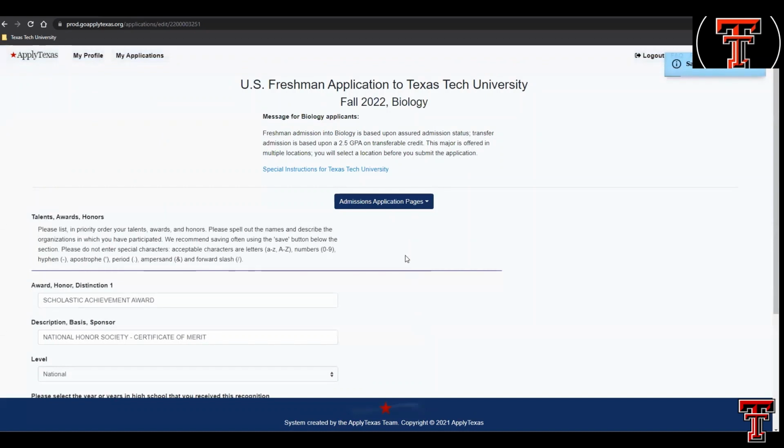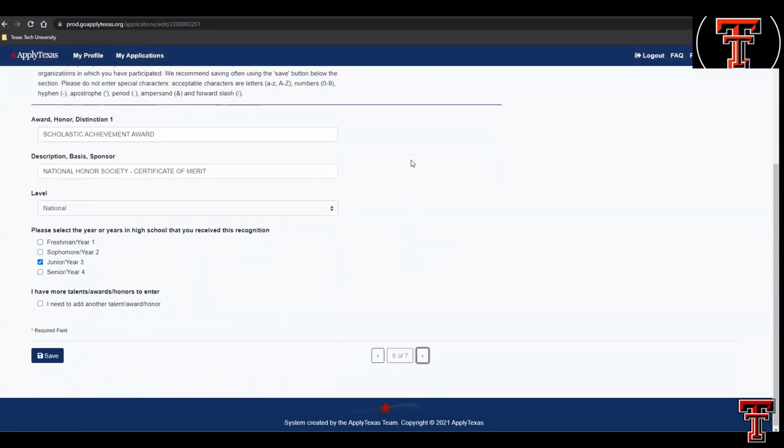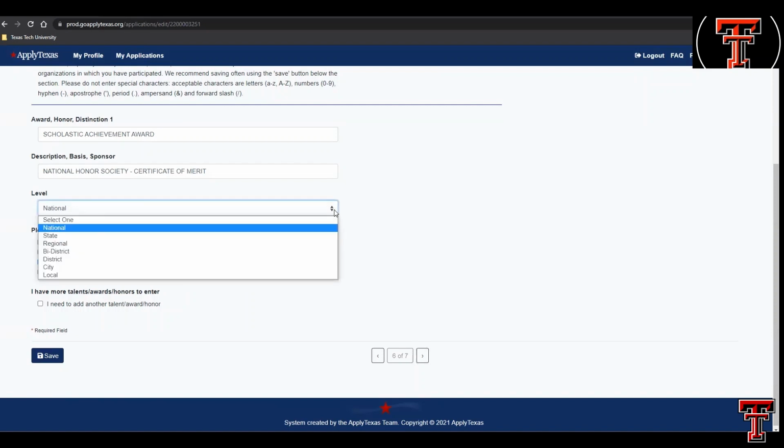Next, you will add your talents, awards, and honors. Here you will list in priority order your talents, awards, and honors that you have obtained or received throughout your high school career. You will want to add the name of the award or honor, as well as a short description, basis, or sponsor. Next, you will indicate the level that you received this recognition from, as well as the year or years in high school that you received this recognition.